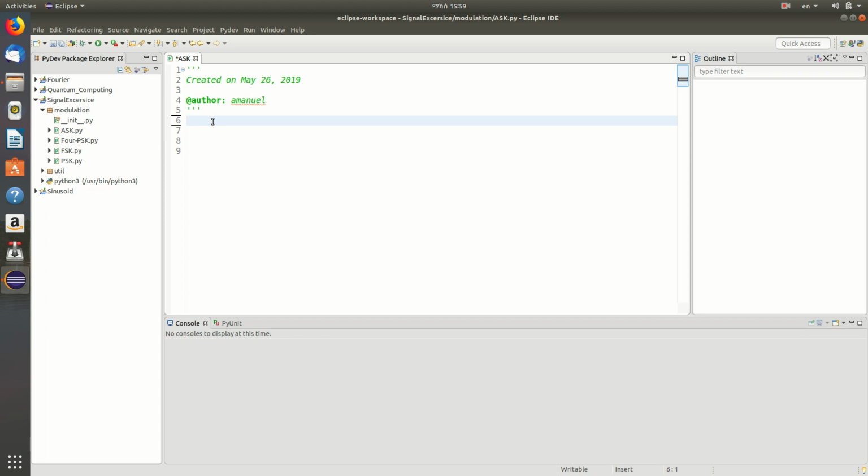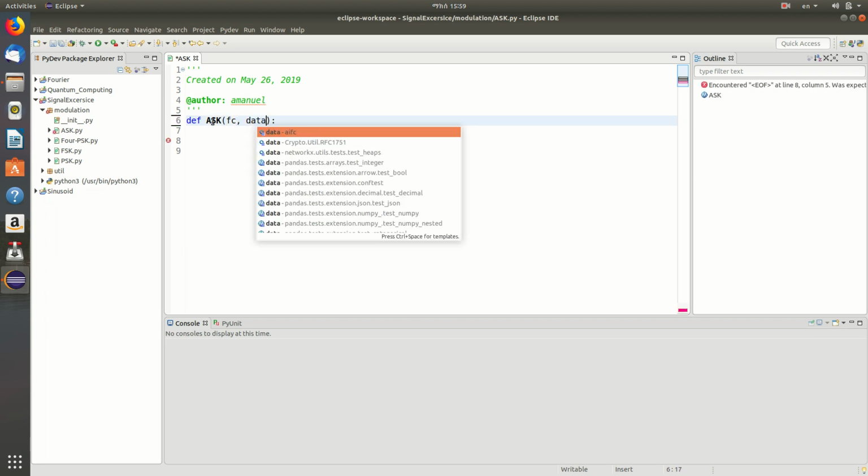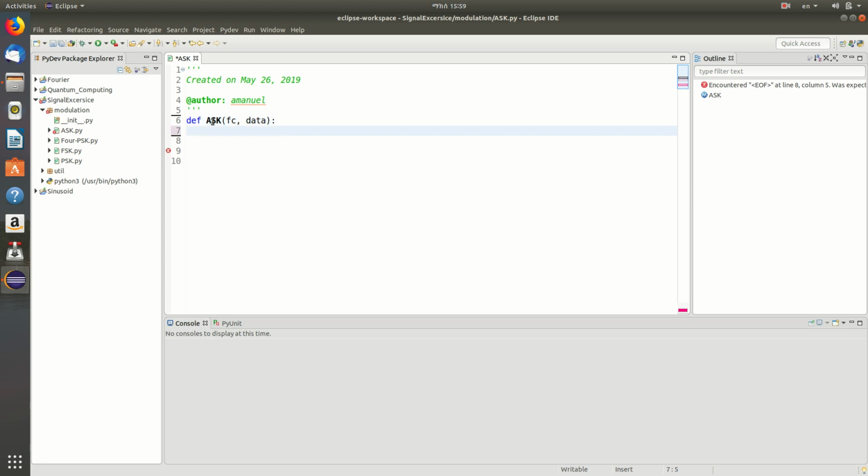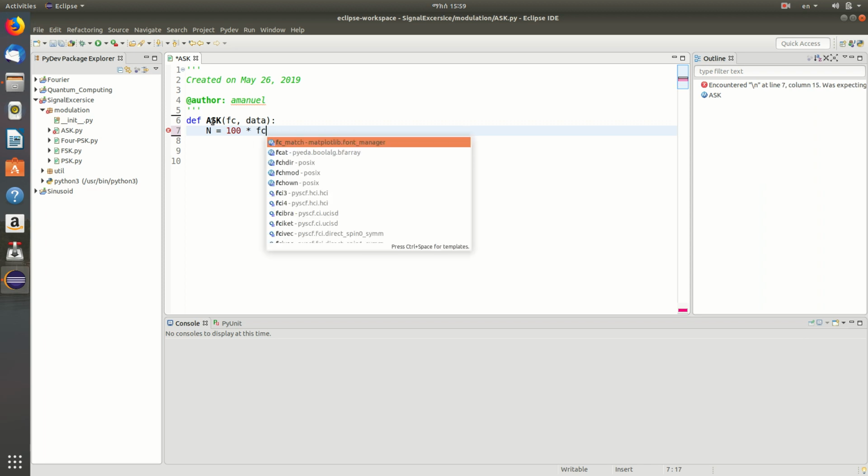So I'm going to start by defining a function called ASK. This function has two parameters. One is the carrier frequency and the other is the array of bits. Now I'm going to define the sampling frequency as 100 times the carrier frequency. Again, this is in hertz.